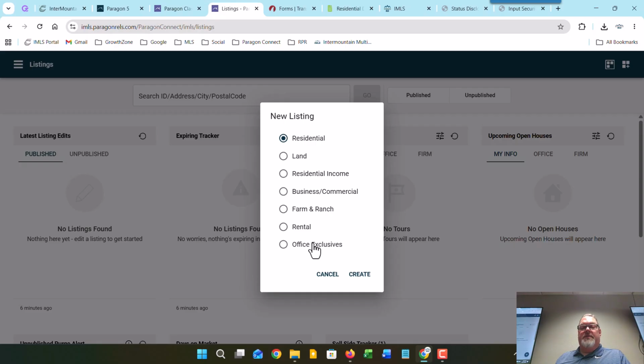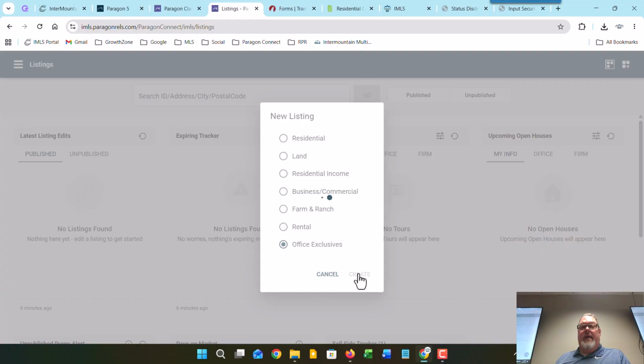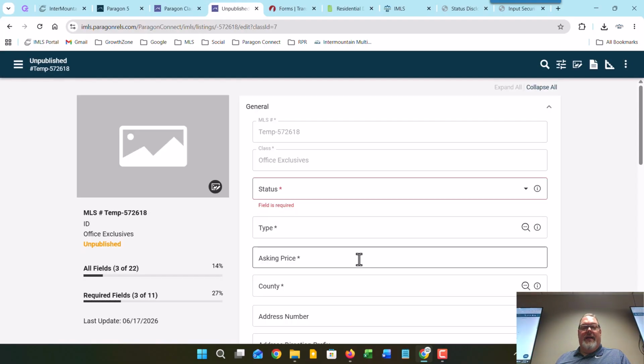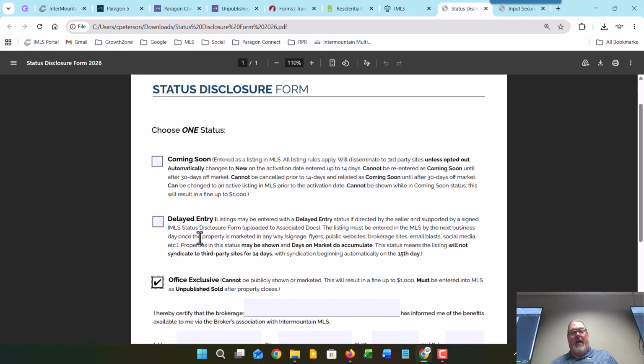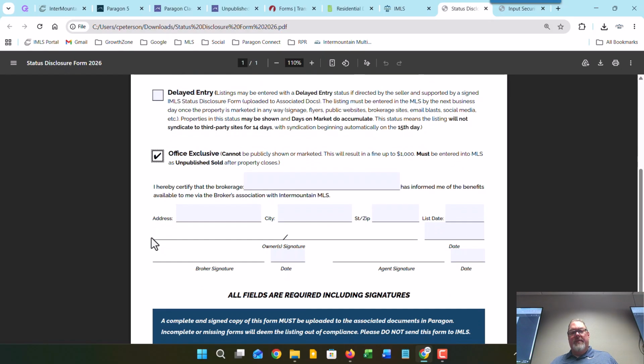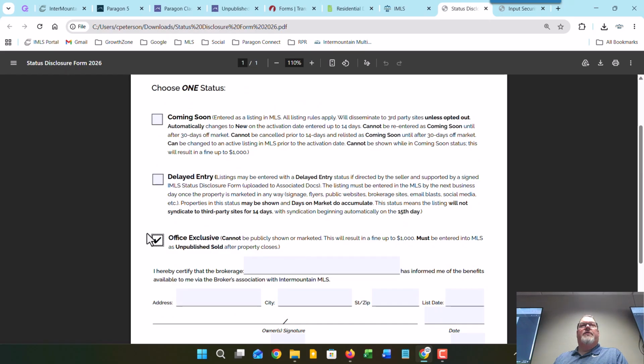And so to enter an office exclusive in the MLS, you would come here and choose Office Exclusives and hit Create. And it has a lot less required fields. It has 11 required fields to make an office exclusive. So you would enter the information here. With the office exclusive, you also have to have that status disclosure form, which is the last page in your handout. It's also in InstaNet and Form Simplicity. And so you would come here, choose office exclusive, and then the seller, agent, and broker all sign it, and then it's uploaded to your office exclusive listing.